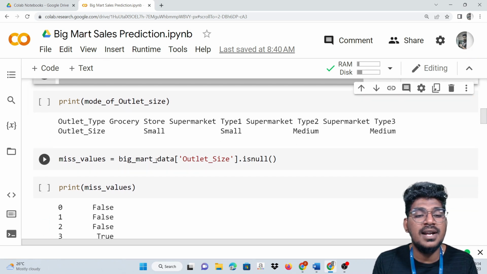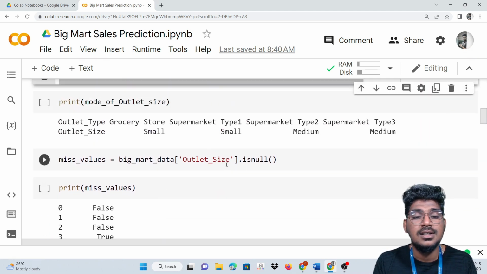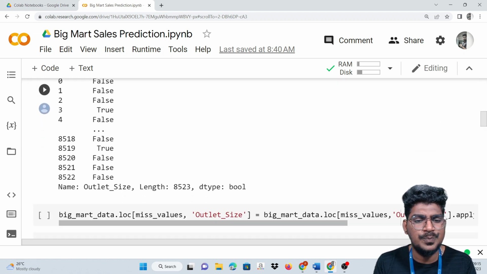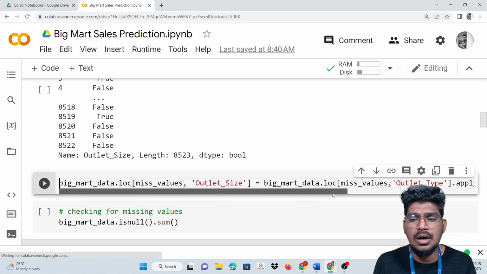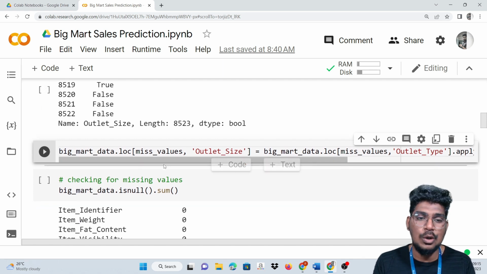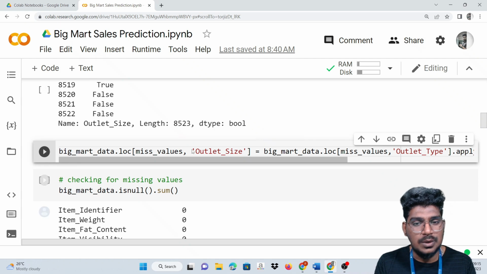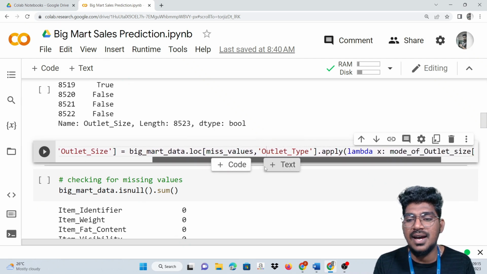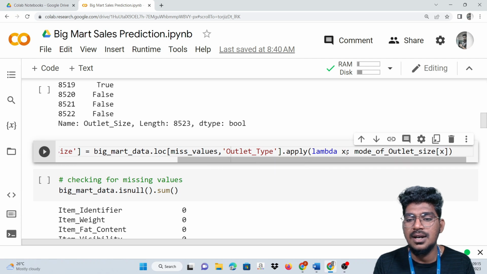Now we are going to find the missing values. So we find the outlet size again. In some places it will be true, so we are going to paste into those places. For example, the bigmart sales dot loc of the missing values, then outlet size, then this will help fill those missing values with the help of lambda and x, then the mode of the size of x.